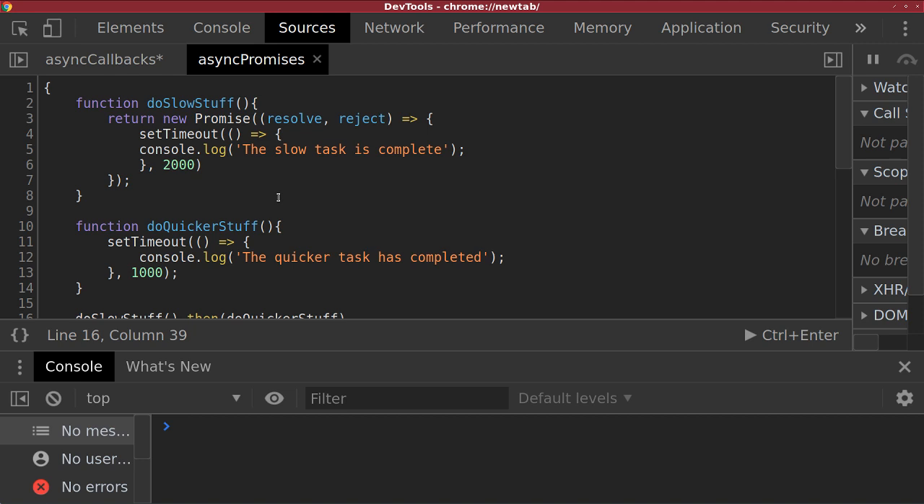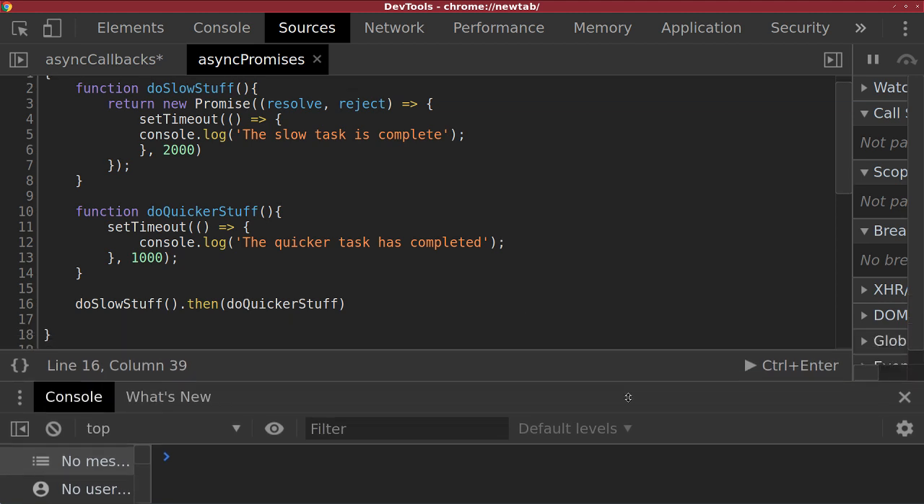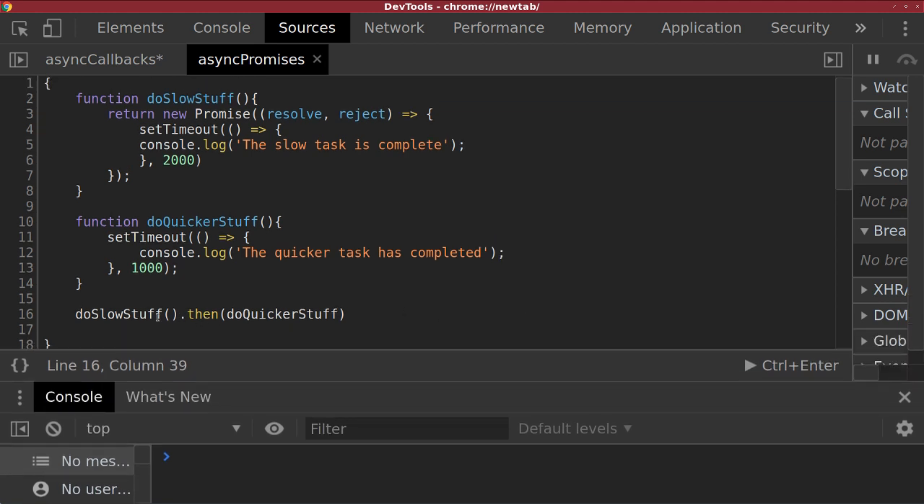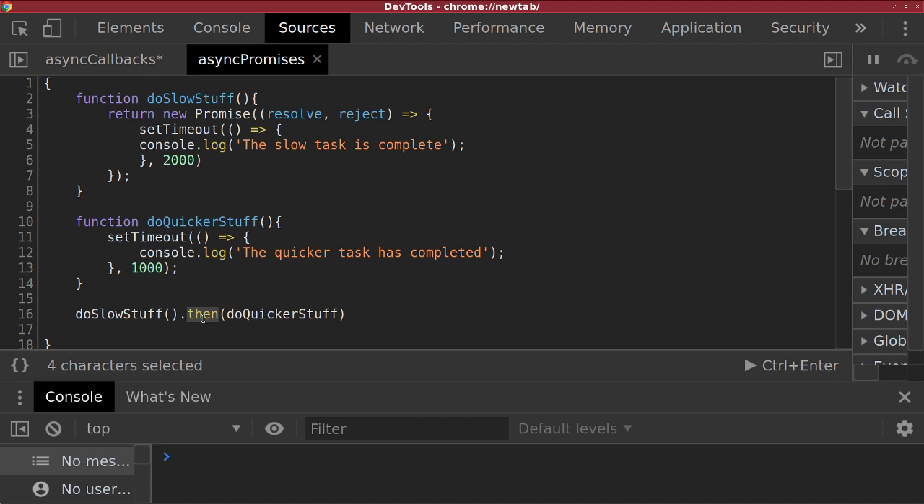So we've created a promise. Go on, yep. So you can go up to then. Yeah, so you're just invoking do slow stuff, running that code. And in other words, after that is completely finished, do the quicker stuff. So instead of using our callback, we're using a promise.